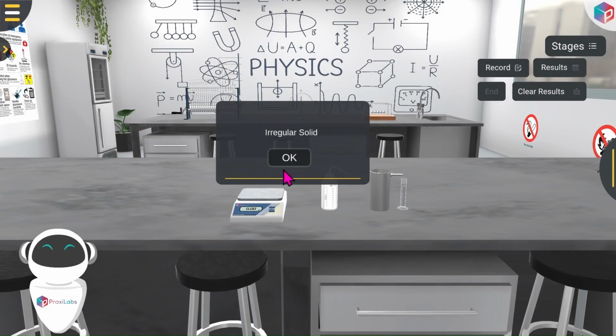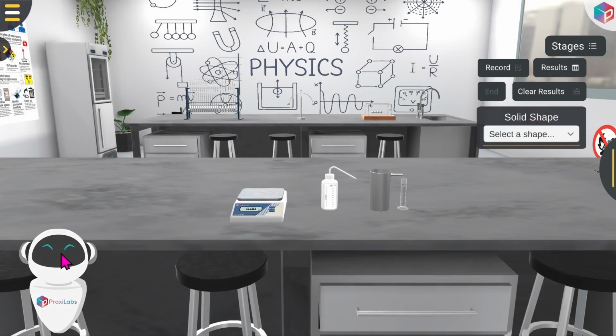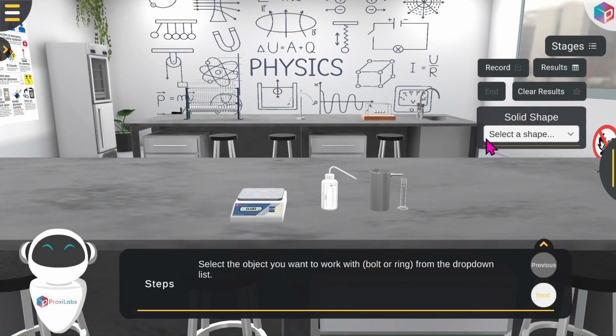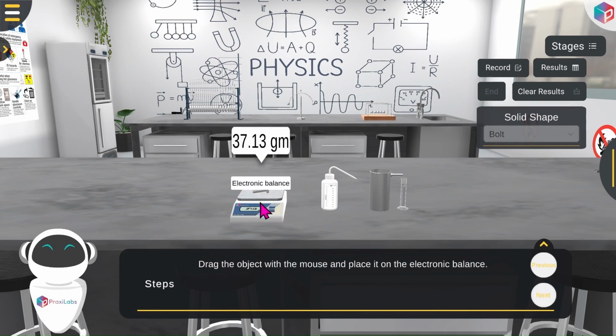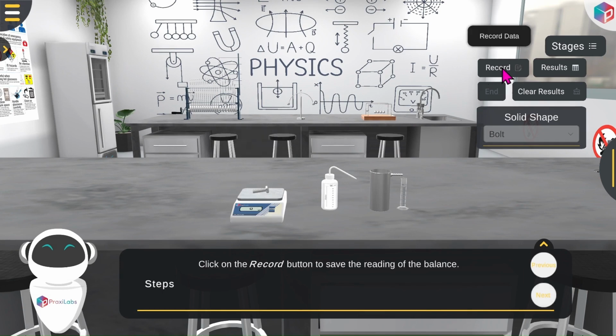Stage 2. Solid with irregular shape. Select the object you want to work with, bolt or ring, from the drop-down list. Drag the object with the mouse and place it on the electronic balance. Click on the Record button to save the reading of the balance.